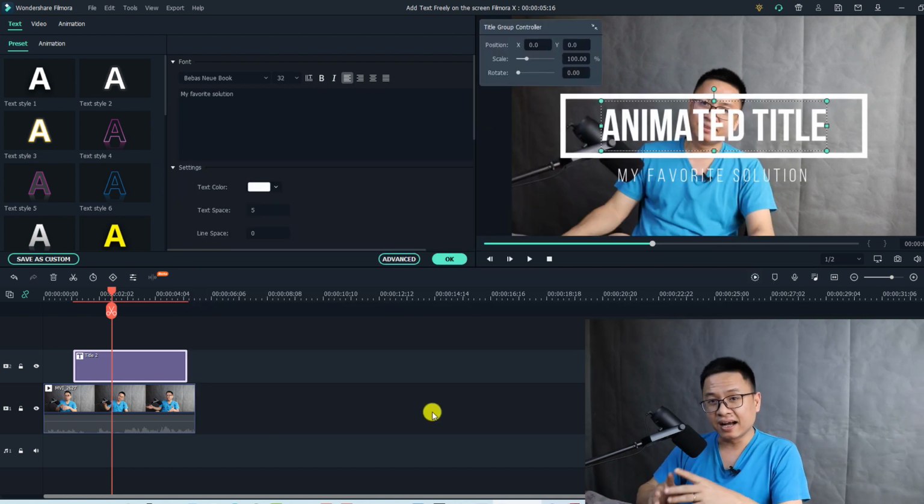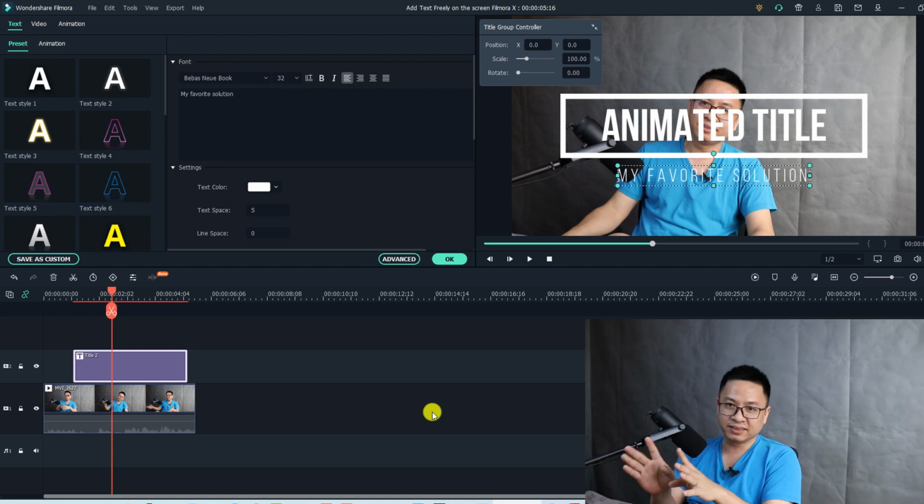Alright, so that is how you can move the text freely on the screen using Filmora 10 with 3 solutions: motion tracking, animation keyframe, and animated text. I hope this tutorial is helpful for you.